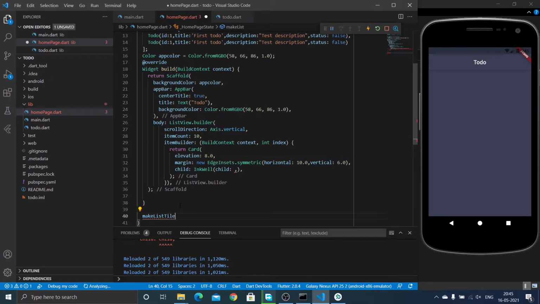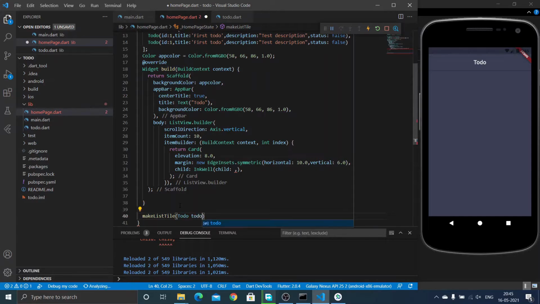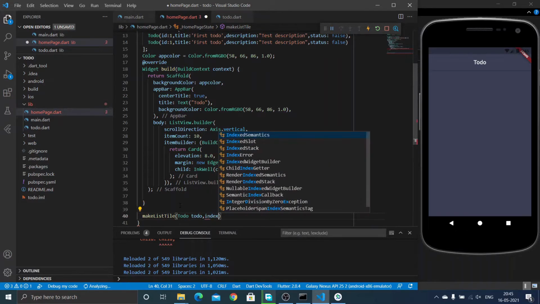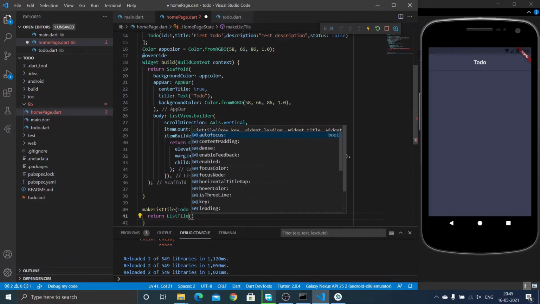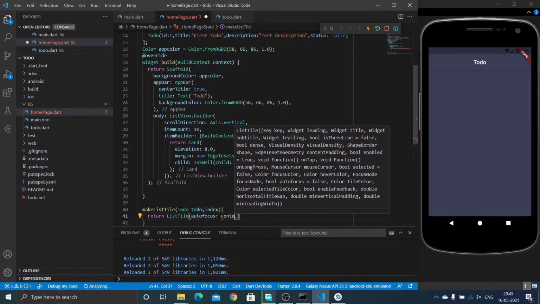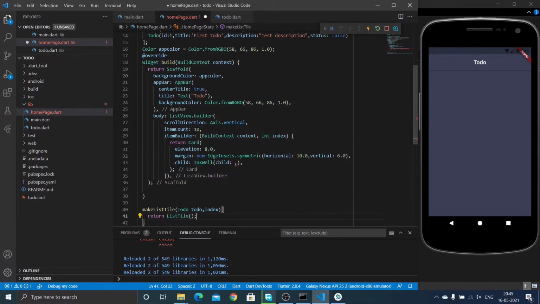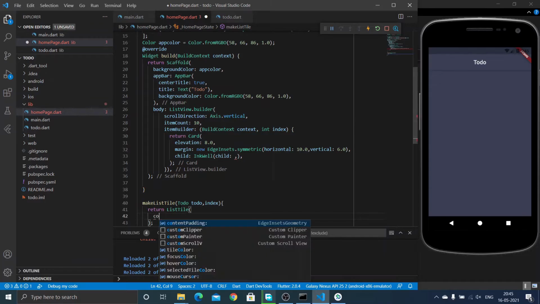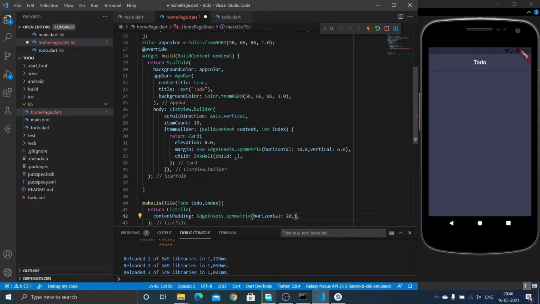Okay, so I'm going to create a function called makeListTile, which receives a to-do object as its parameter and also an index. This index variable is used to proceed the delete operation that we will implement later, and makeListTile will return a ListTile. The ListTile is the one widget that contains the basic properties required for a list tile. So it's a very useful widget. You will know its properties after I write the code, and you will understand it very well.